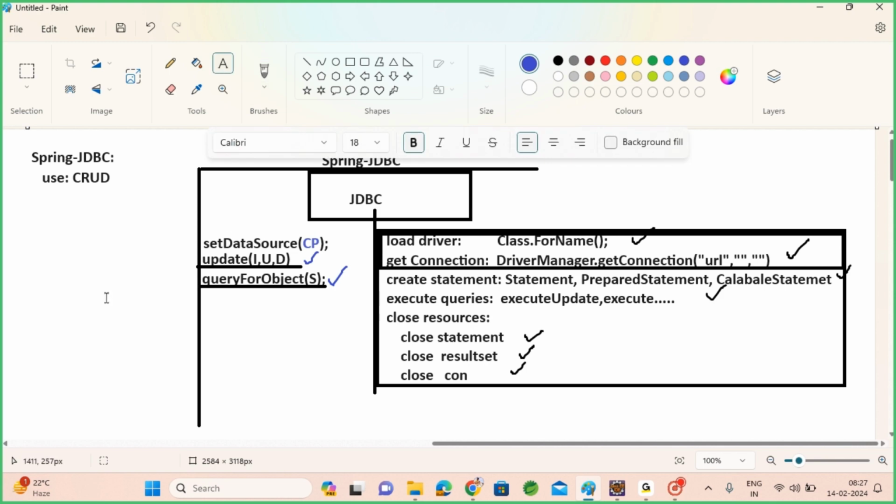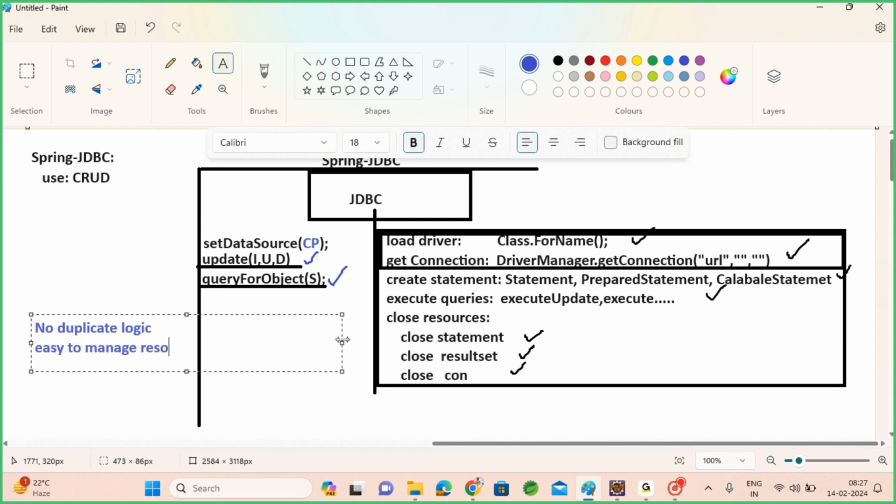They are ensuring with this API no duplicate logic, and moreover you need not worry about resource closing. Easy to manage resources. Whatever resources you have, connections or statements, you need not close them. It will manage them, it will close them.